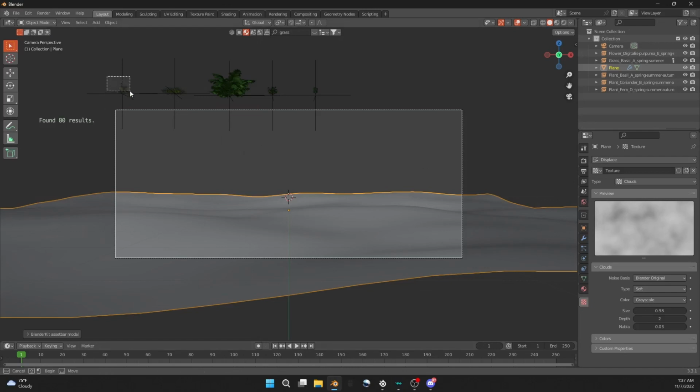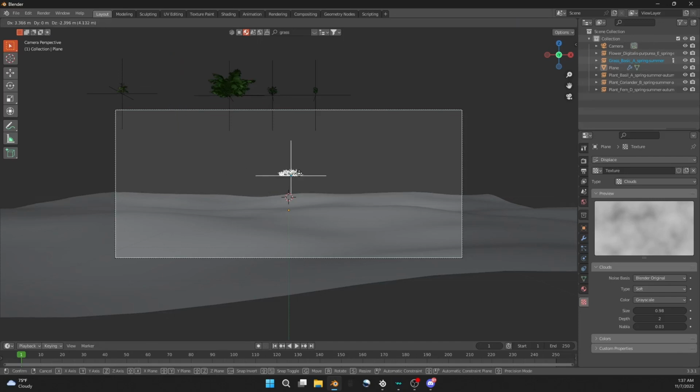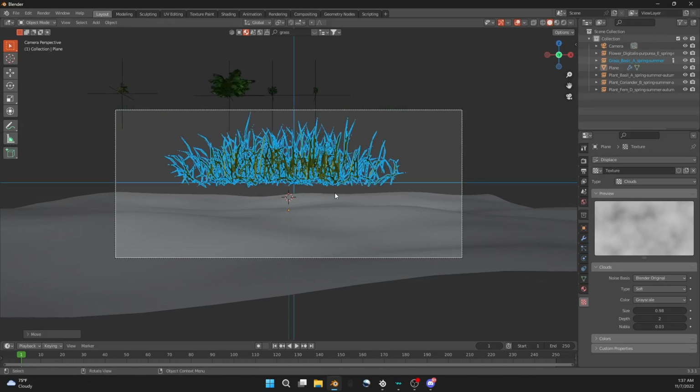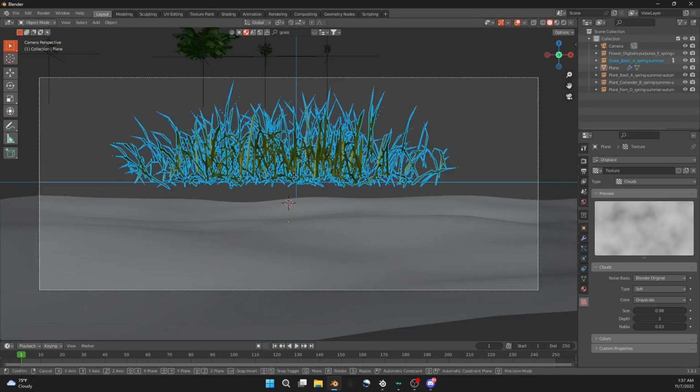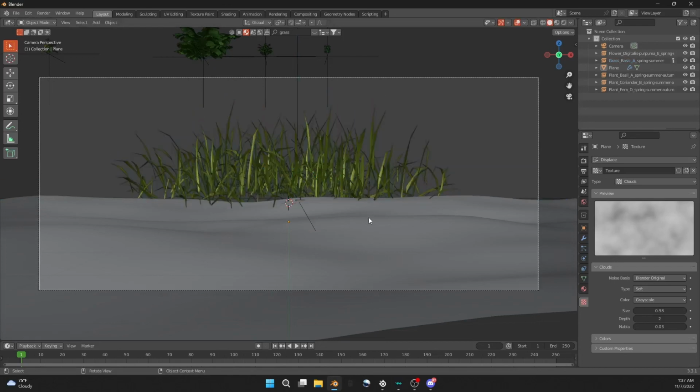So we're in our first base thing here, which would be our grass. Let's make that a little bit bigger, extrude or whatever. So we're going to put this on the ground.